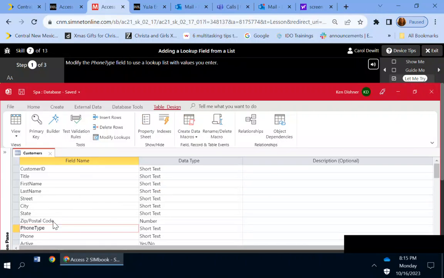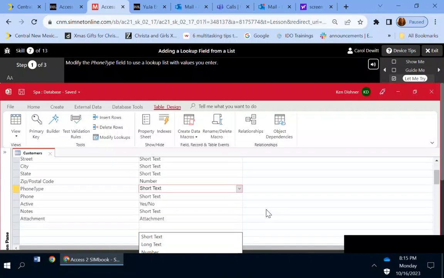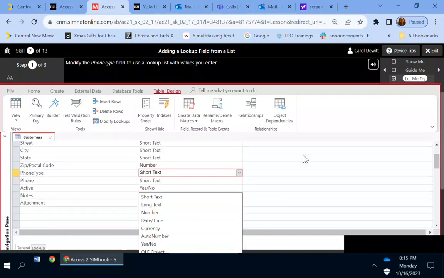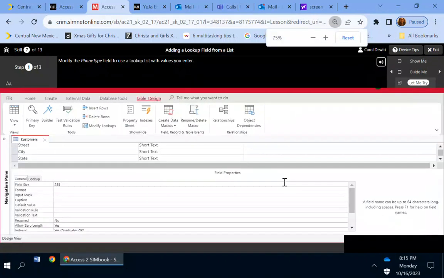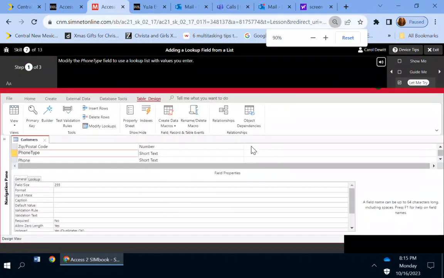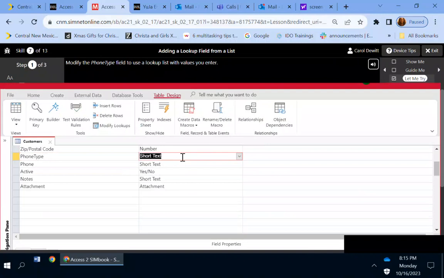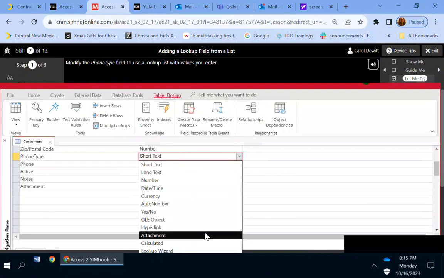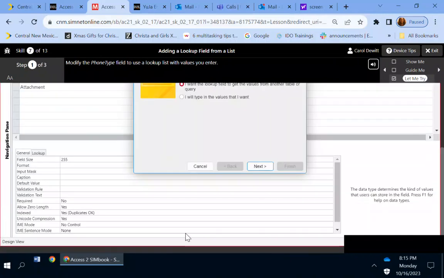Okay, so we want to go to the phone type. Instead of short text, click on the drop down and find the lookup wizard. I have to make this a little smaller. Well, we'll make that one bigger. Go to short text, drop down, click on lookup wizard. I will type in the values, click on that.